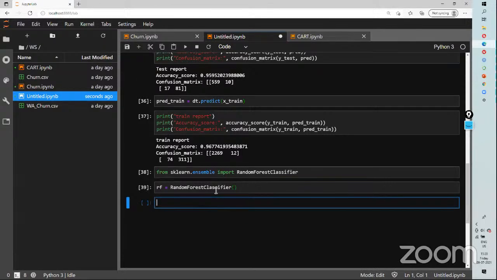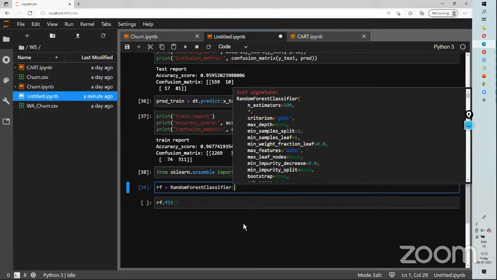So we are calling the function RandomForestClassifier, and we are giving the alias rf. Now rf.fit. You know that each model will have n number of arguments. The main process in training a model is choosing the right values for all of these parameters, right?